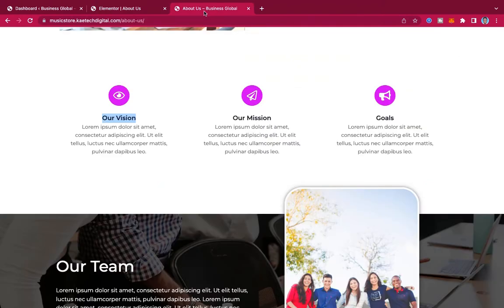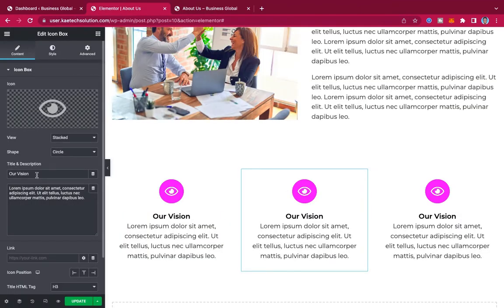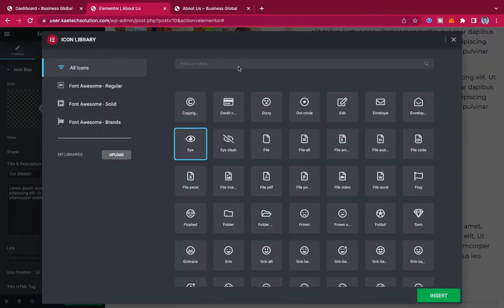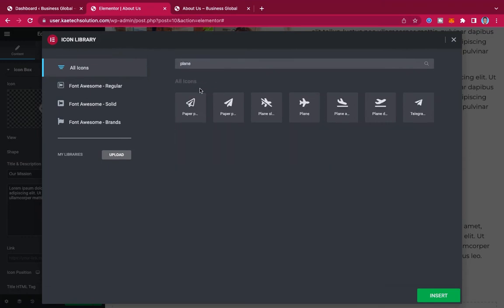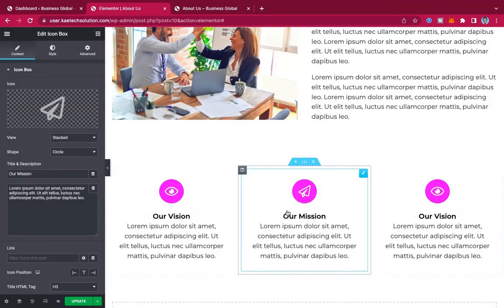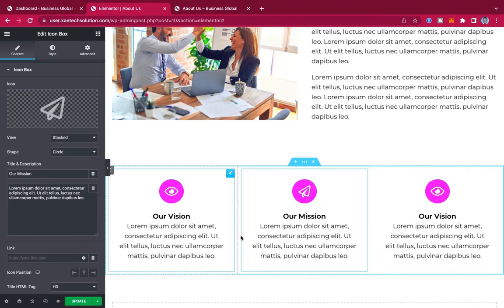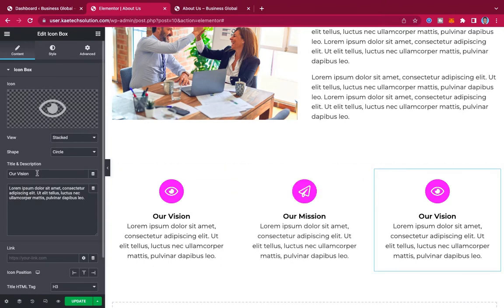We want to change our mission and then goals. So this one says our mission. Okay, and then with the mission we can search for what's plain, and then we use this one as it is. As you can see, you can also change your words over here. And then the next one says our goals. Okay, so goals. And then with the goals, what do we have?